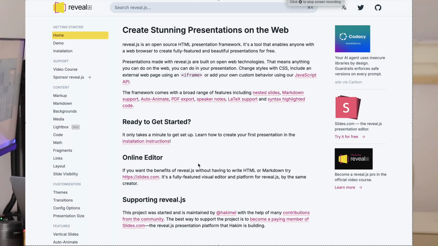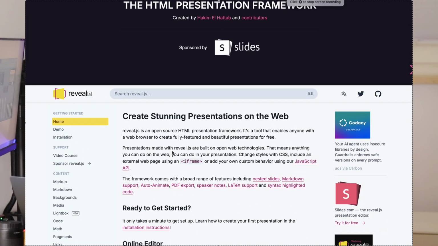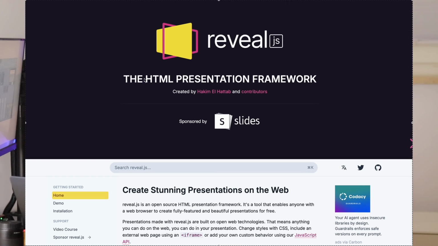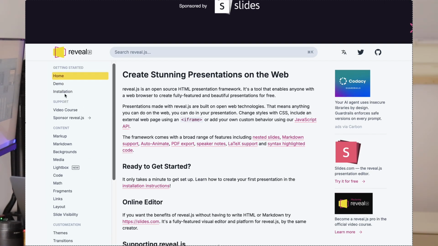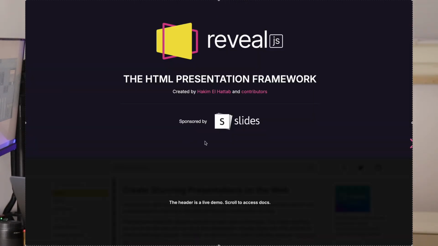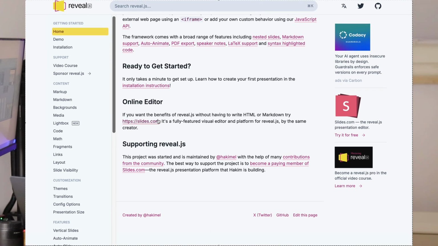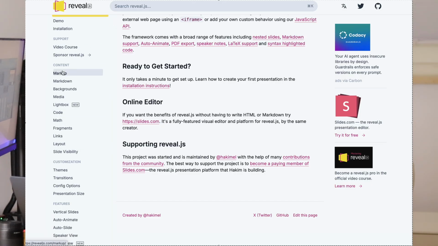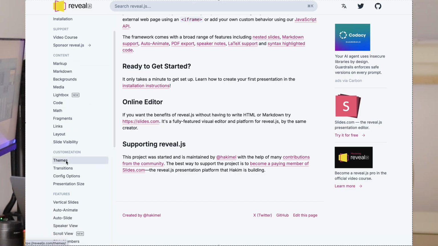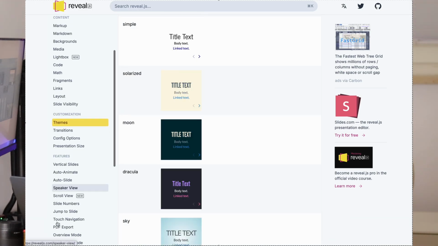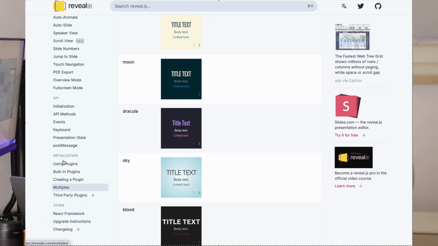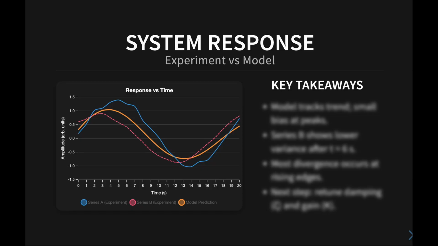So first of all, let me show you what we have in the main website of Reveal. Here you will find some examples. You will have some demonstrations of how Reveal.js will work. Additionally, all the possibilities that you will have, some design themes, and some tutorials that you can follow. And here we have the example of our scientific presentation.